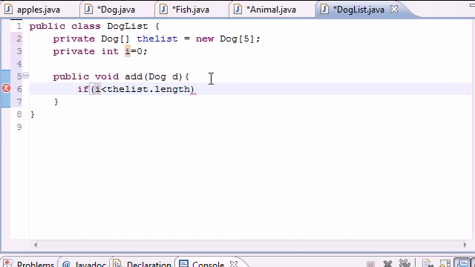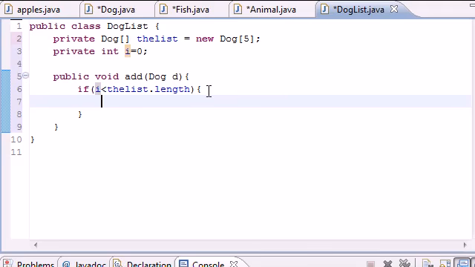So the method would run, but it wouldn't add another one to the array because this can only take 5 elements. If it were 7 and we tried to add one, it wouldn't do anything. So if i is less than length, which means if it still has room in our array, what do we want to do? Well, the first thing we want to do is put the list at index i, which would be 0 now, and we want to set it equal to D.